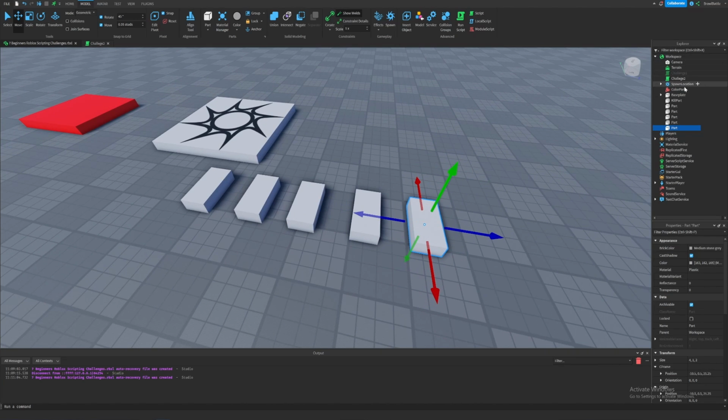And it's important to note that in the Explorer, we have to take all these parts and we have to put them inside of our ColorParts model. That's going to be important because the parts have to be inside of the model we're trying to iterate through so we can have them as an array and do everything that we need to do inside of our script.